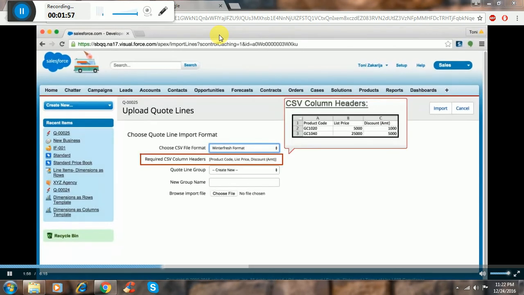You'll notice that once we select a CSV file format, our required CSV column headers are auto-populated. Before we get into the administrator setup, I'll give you a little background about these column headers. The administrator enters these column headers, and they are what match up to the column headers on our CSV file. So for our example file, we have product code, list price, and discount amount. When the administrator enters these column headers into the import format, they must match exactly.